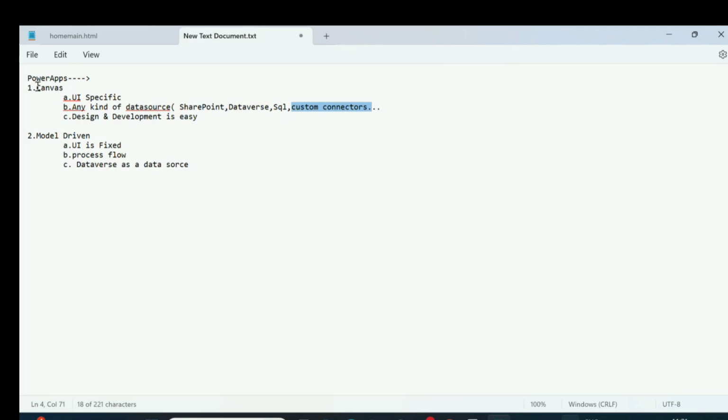In that case, you have to go for the Canvas. And for example, if the customer is using Dataverse as a data source and has some business process flow, then definitely you have to go for the model driven. Most important is that the UI is not as flexible as in Canvas. In Canvas you can use any kind of UI, but here it is not possible. Generally, banking applications follow model driven. So these are the two differences between the Power Apps, Canvas and model driven.